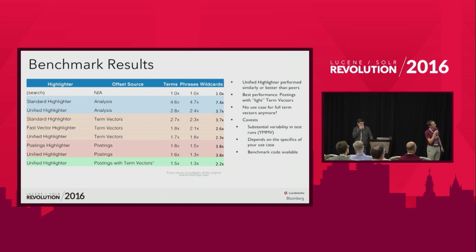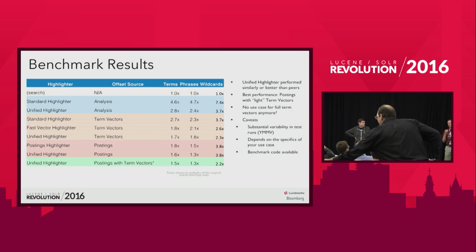Why is postings with term vectors faster than what? For terms and phrases, you have like 1.7 versus 1.5. So the one thing I'll disclaim about these benchmarks, I ran them a bunch of times. I was trying to get them to be stable. In each case, my end message ended up being the same. It's either competitive or faster than the other highlighters. It's way faster than standard.